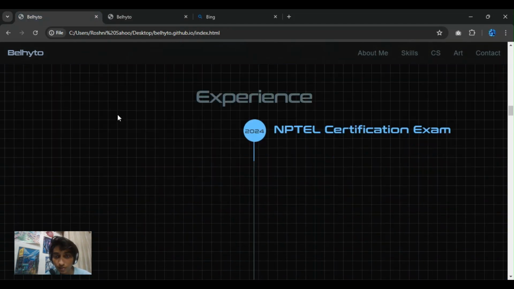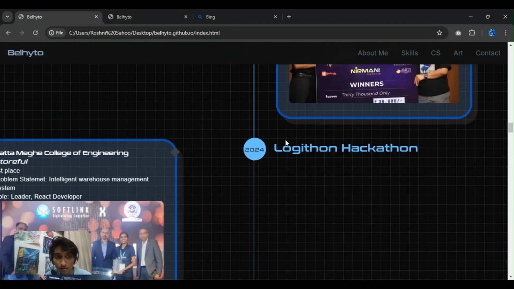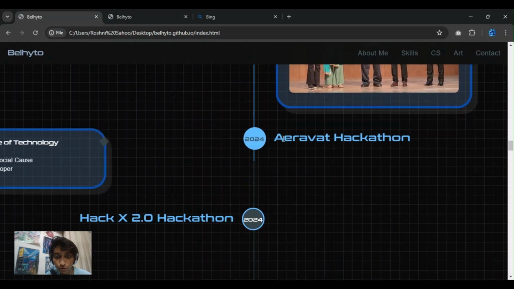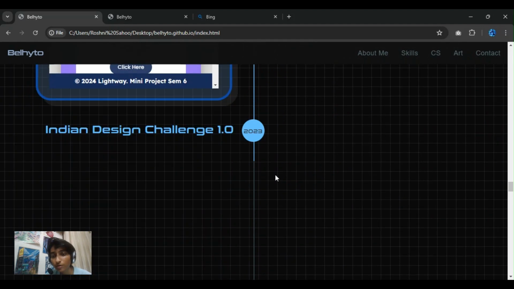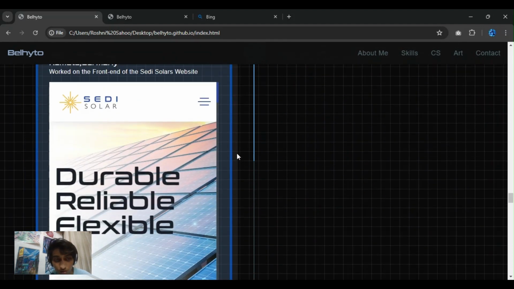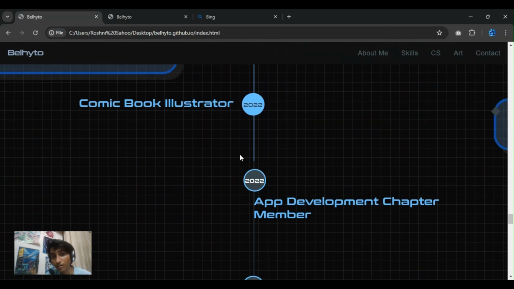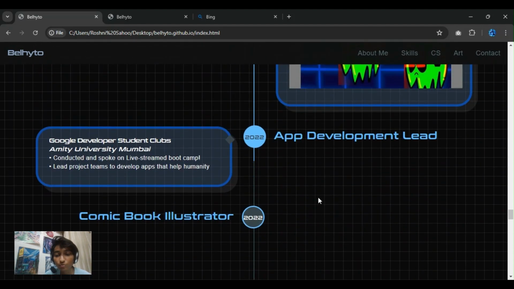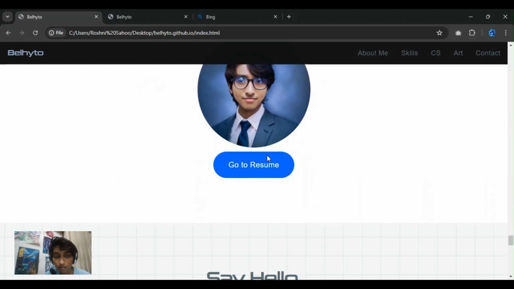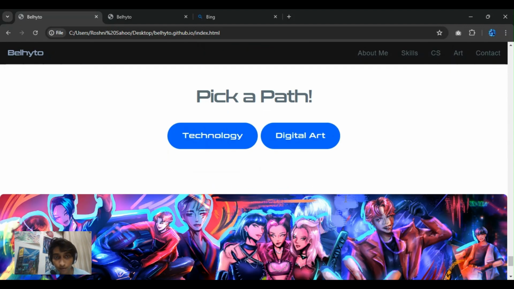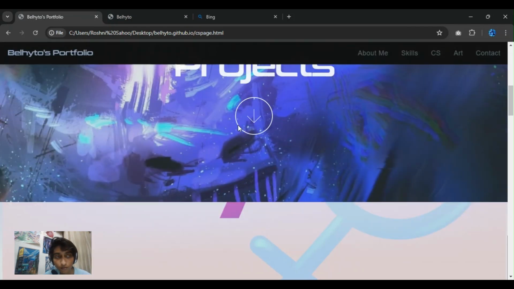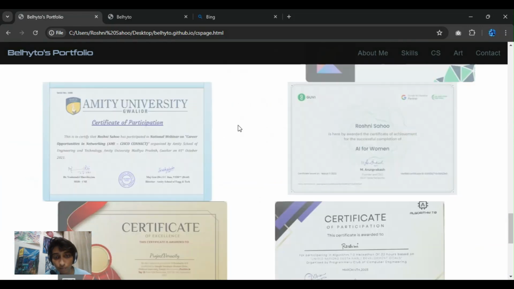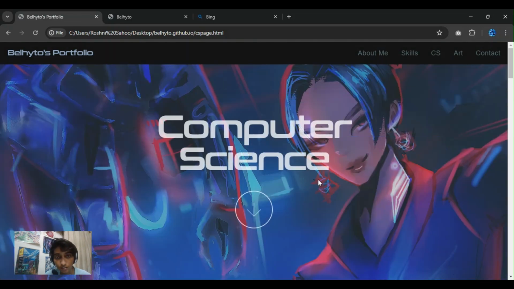And my experience is here as well. I've updated it with most recent stuff. Some of my projects as well. I combined experience and projects together as well as awards and stuff. Just makes everything more clear in a timeline of what is what. My resume, my contact form, and the next pages. So I have the technology section with all my projects and certifications.